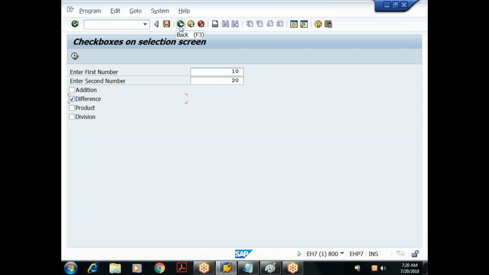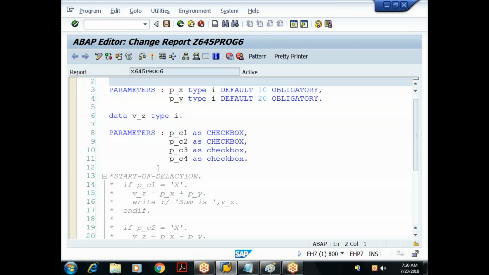In case of checkboxes, whenever we select or deselect a checkbox, SAP triggers an event called at selection screen. So before that, we need to assign the function codes. How do we assign the function code? We have to use an addition called user command. You can give any function code. Let me give it as FC1.